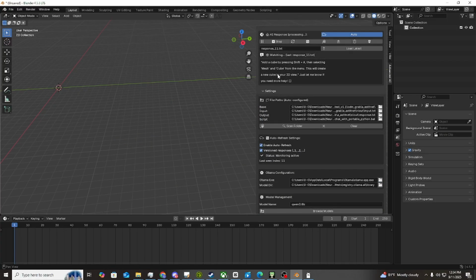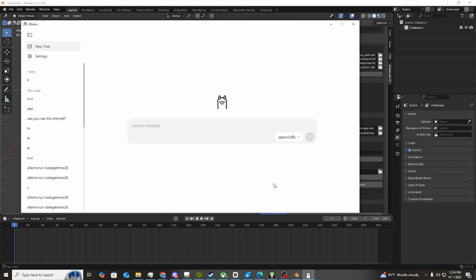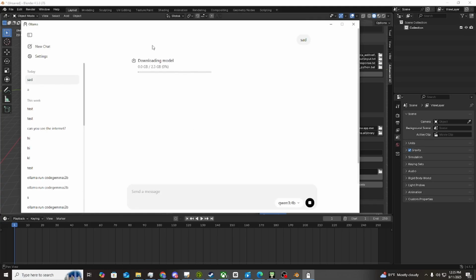If it doesn't work, or if this brings an output like model not found, then install here this and that. But in Ollama, you should open it first. Change this to whichever model you want to use. Type something and that will download the model.